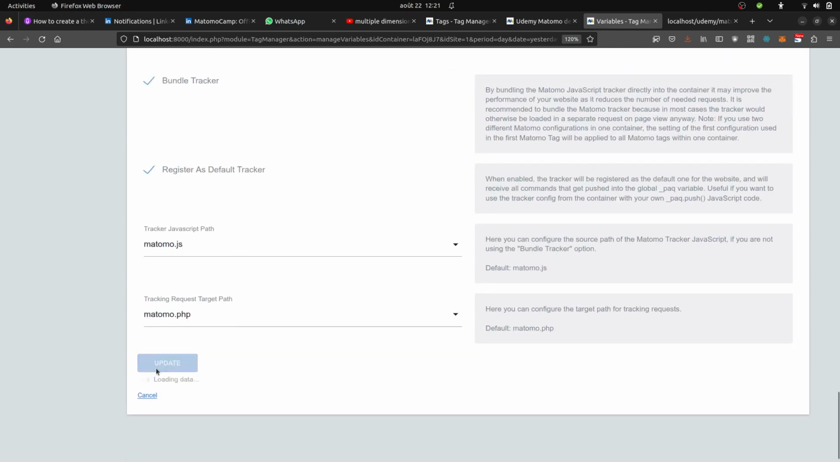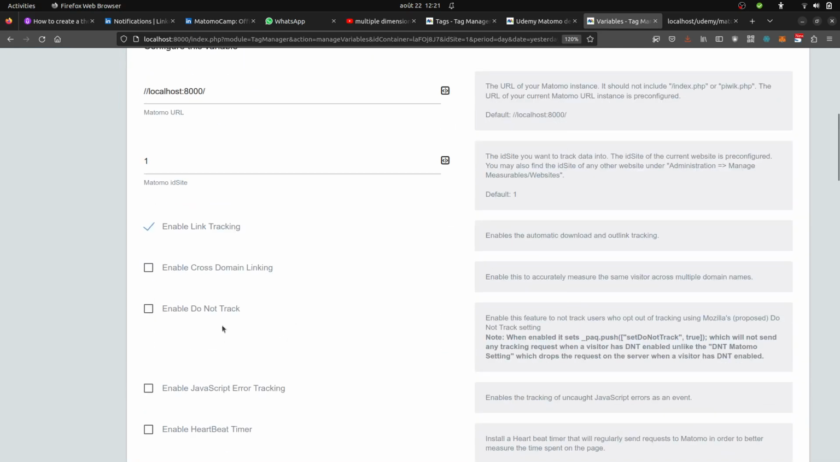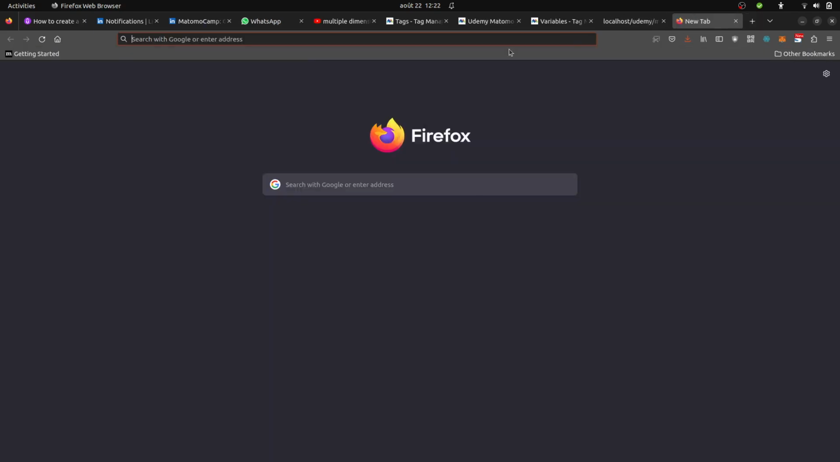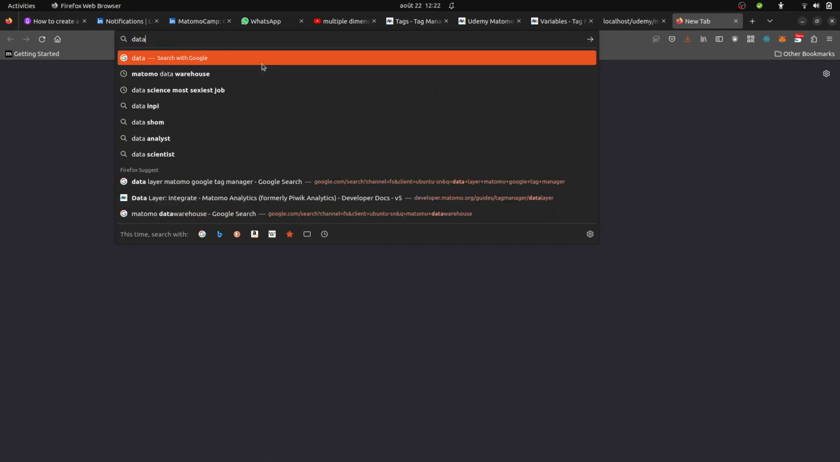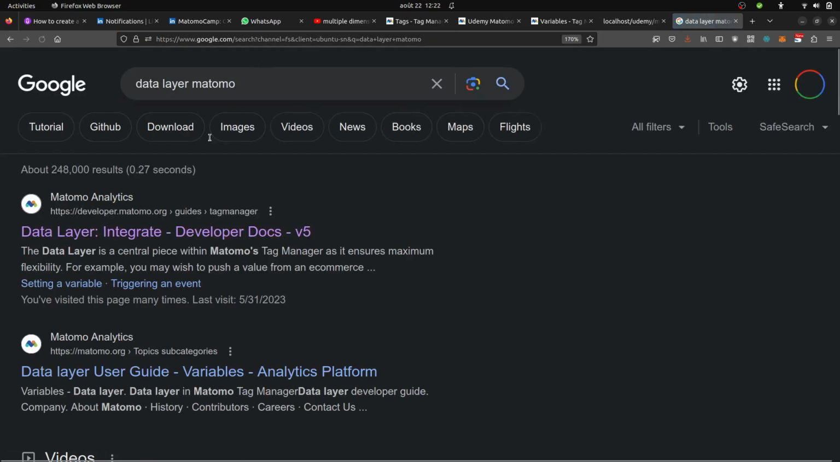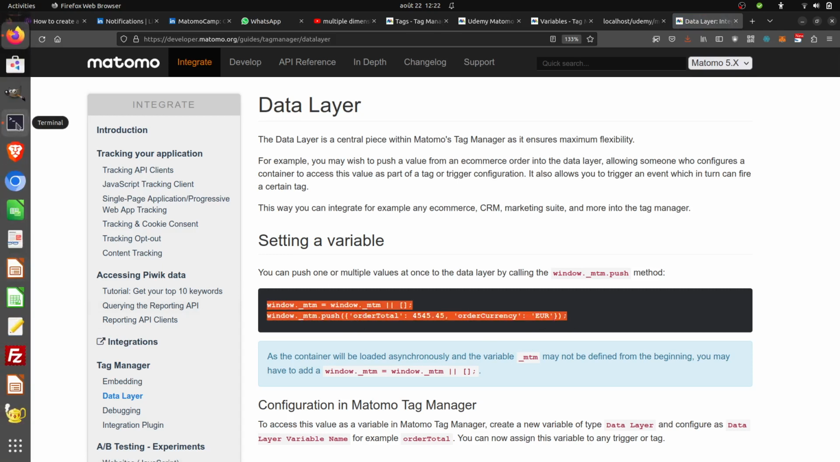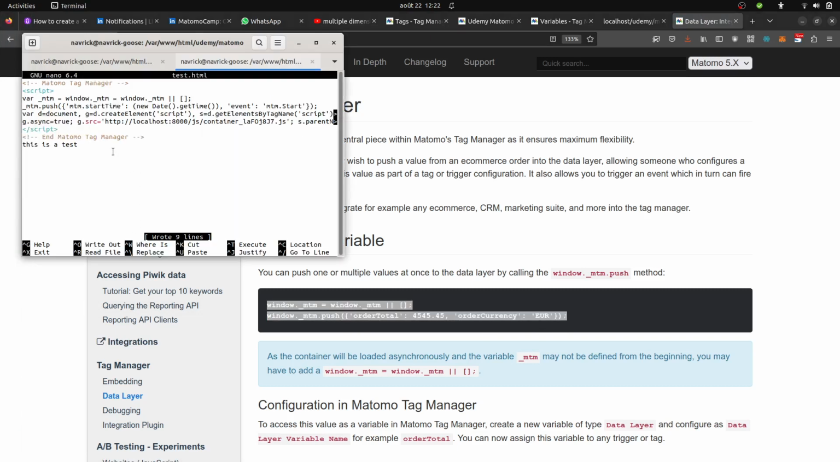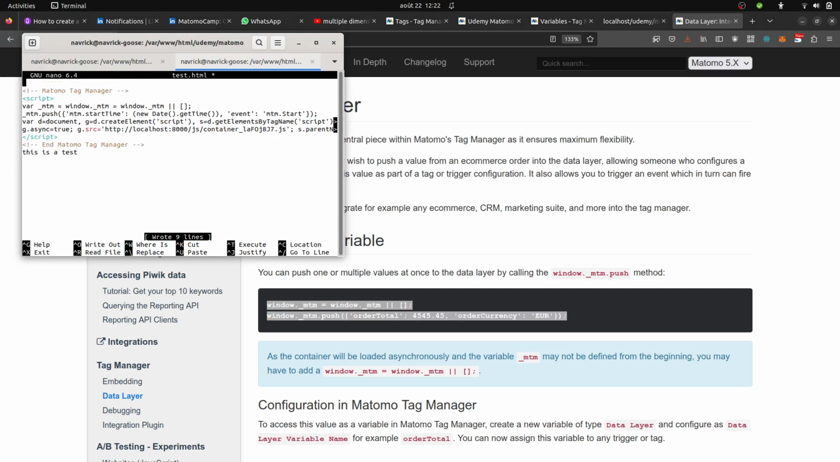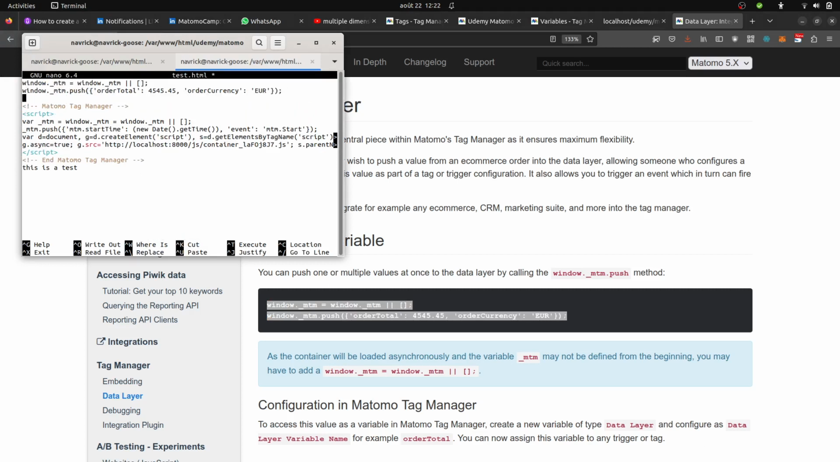So now I can update. All I need now is in fact to have a data layer on my page. So I'm just going to go data layer Matomo, because I don't know the code by heart. And that's my data layer. So as long as I have this on the page with user ID equals something, then I will be able to send the data. So I go over here, the data layer needs to be defined before the container.